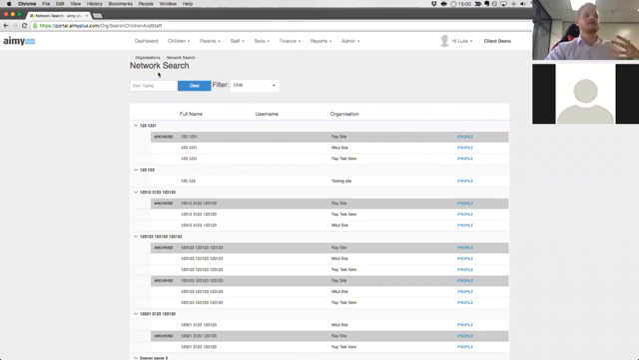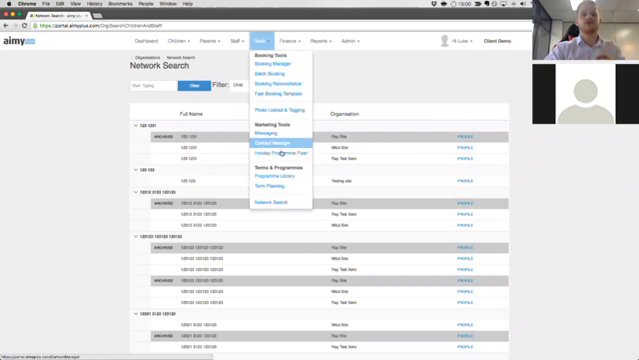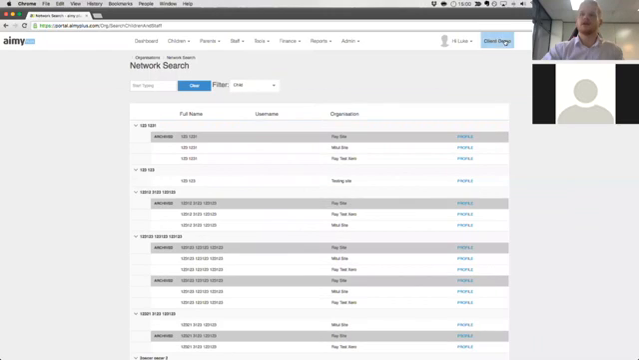Essentially this is a place in the system under Tools, Network Search, where you can search everyone in your entire network in terms of children, parents, and staff. The unique thing about the network search is that it doesn't give results based on the current site. You'll see here that we're logged into client demo site. If we went into child management, parent management, or staff management, we would only get results for the current site.